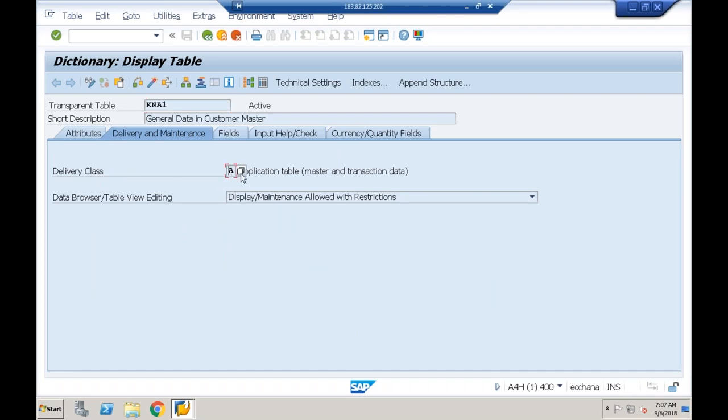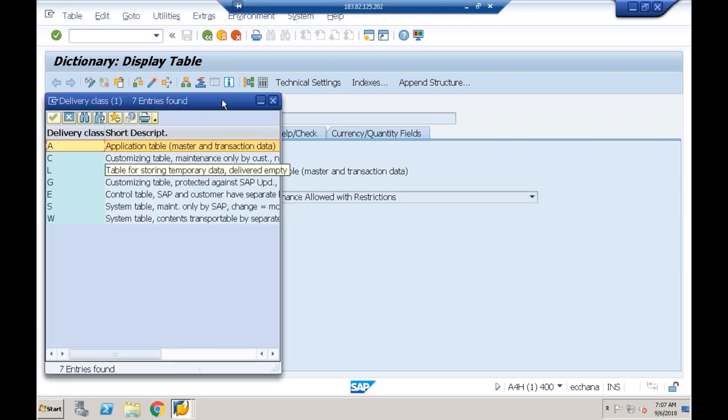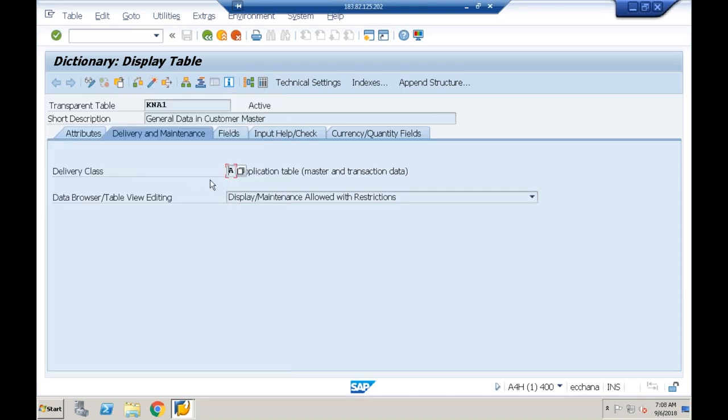If I browse here, we have F4 LPR. I can click on this or you can press F4. These are the different delivery classes available. So what SAP has given for this K11 table, they gave the delivery class as what?